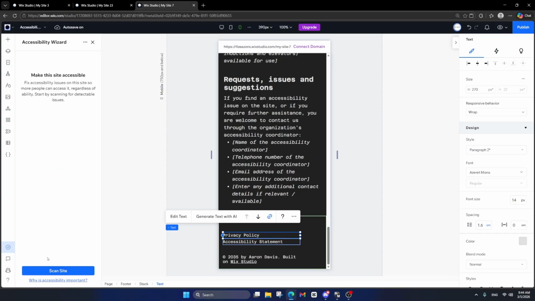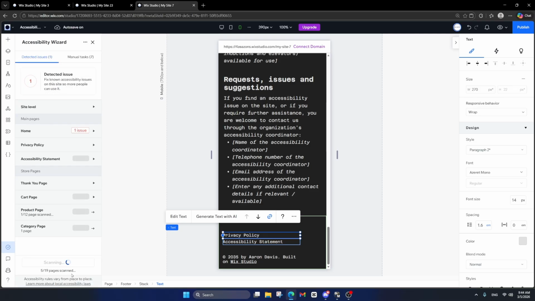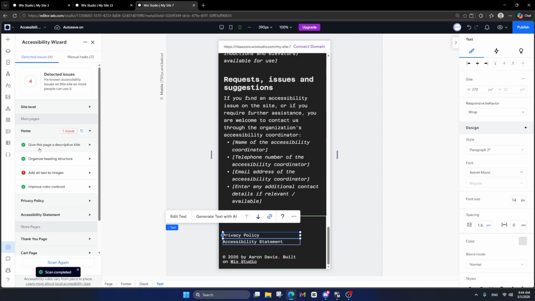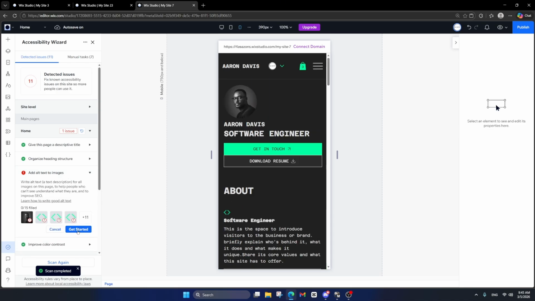Just click on Scan Site. You can either wait for it to finish, or you can already start fixing these problems while running the scan. For example, we have here one issue under the home page, Add Alt Text to Images. Just click on it and then click on Get Started.